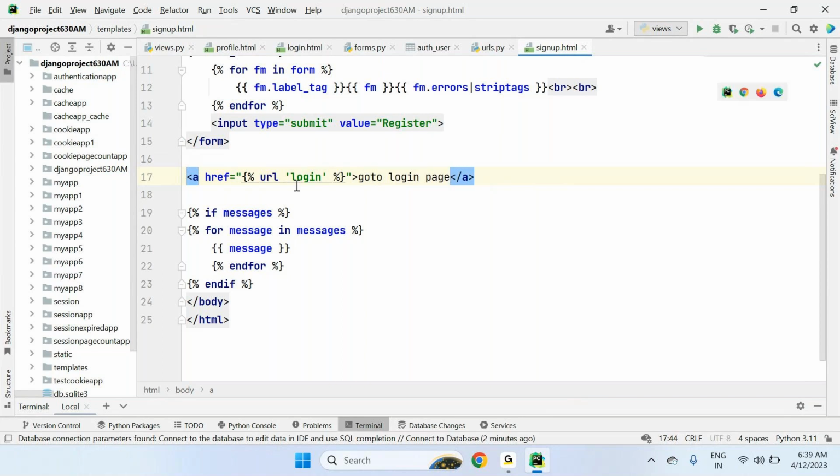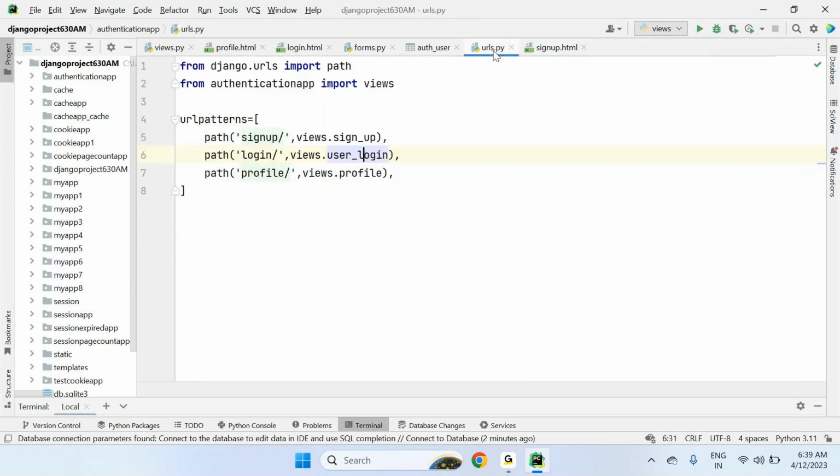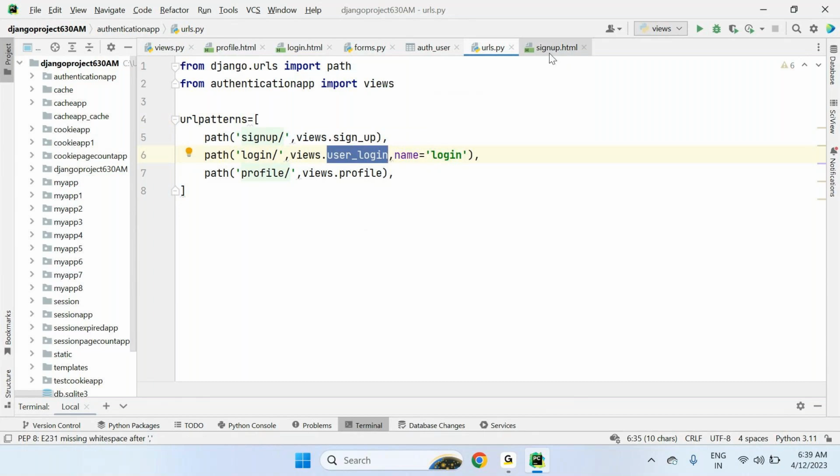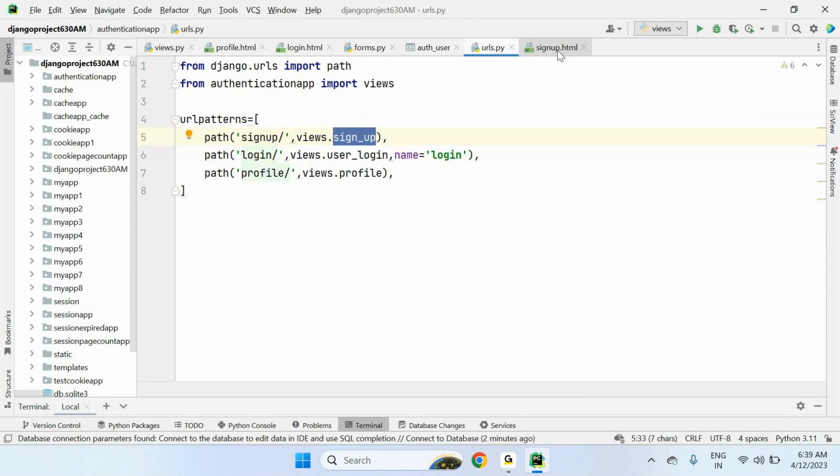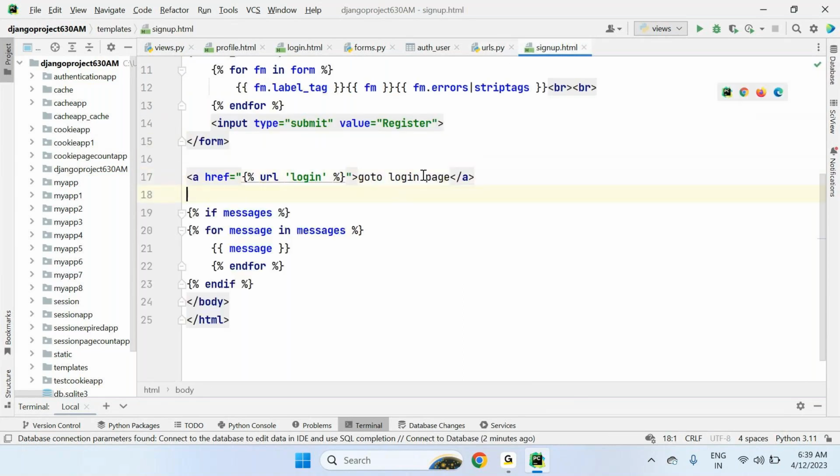When the user hits this link, the URL name I provided is login. This name is matched with the URLs. Now you can see in urls.py, user login is there, but I have not provided the name. I have to provide name equals login. By using this URL name only, it will call user login. In signup.html, we provide a dynamic URL for going to the login page. Same after that, in the login page also.